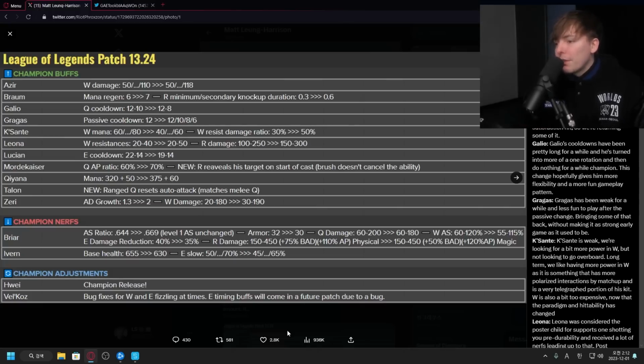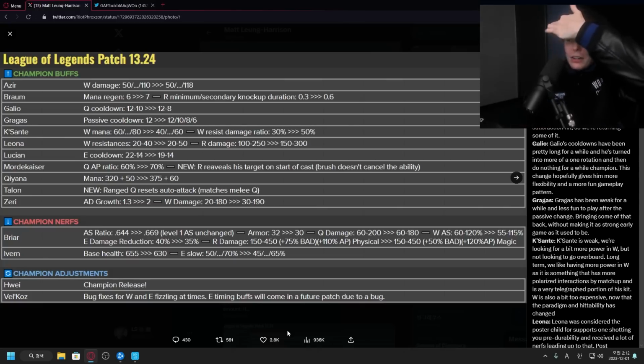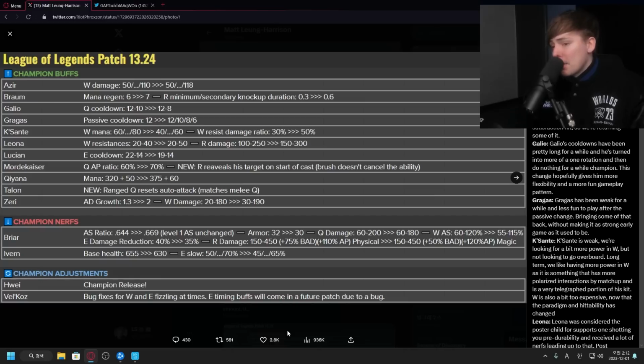Kiana, mana, 320 plus 50 to 375 plus 60. So mana is actually one of her issues, and that is a buff to all variations of Kiana, so that's really nice to see.